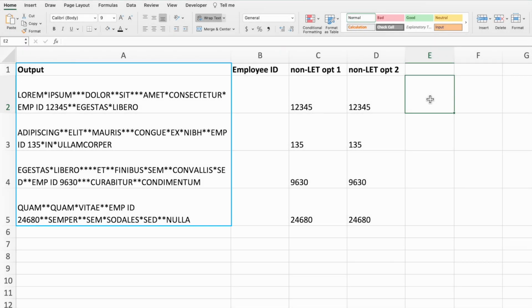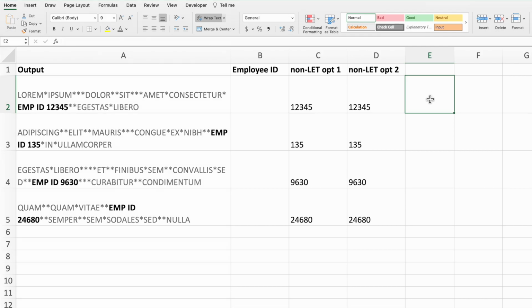Column A contains our made-up data. The challenge with this output is that while the employee ID has a consistent identifier of empID, this identifier has a different location in each of the examples. Additionally, the ID itself is a different length across the four output values.